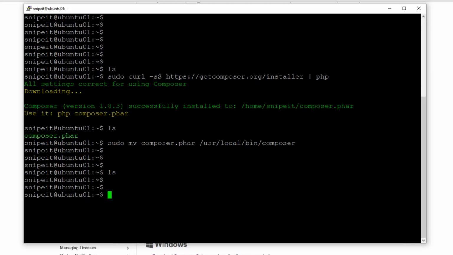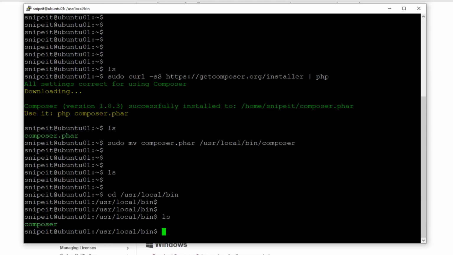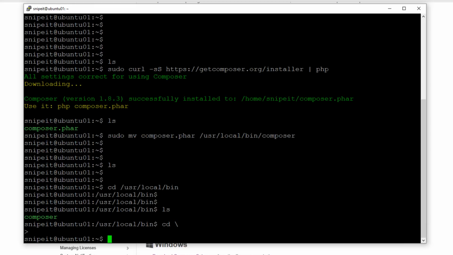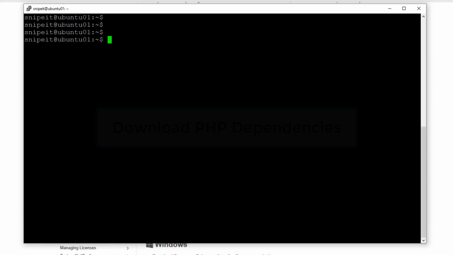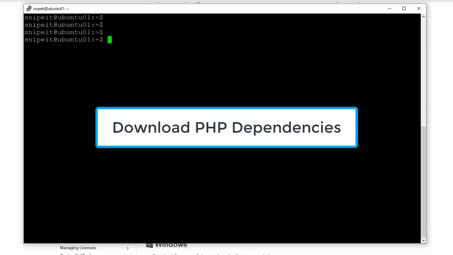If you do ls, you will not find anything here. But if you do cd /usr/local/bin, hit enter, and do ls here, you will see composer. Okay, so let's just go back, cd /, hit enter and enter, and clear. Now once we finish Composer, the next step is to download all the dependencies.